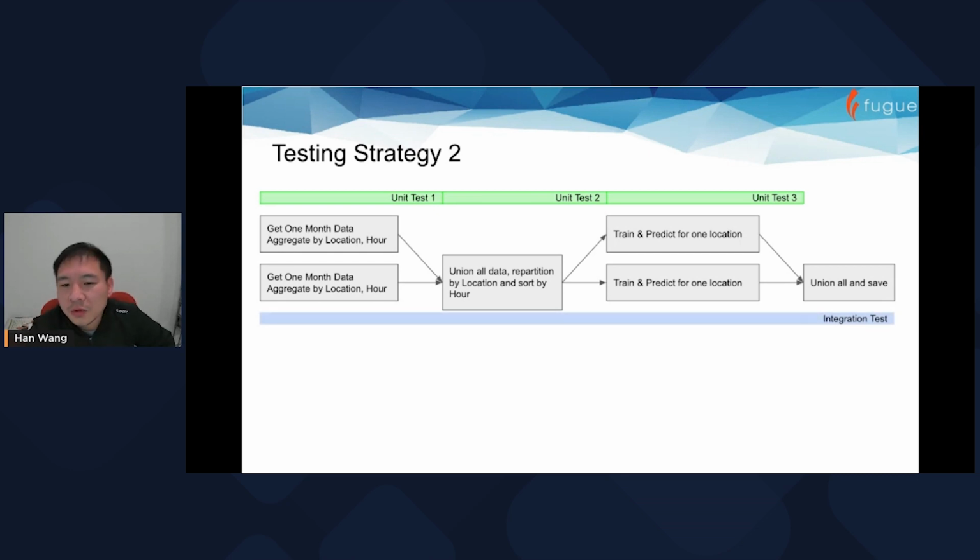So for this integration test, you can use either Spark, Dask, or Ray to run everything end to end. But notice that you are still just getting 2 months of data and training on 2 locations. So it will not take a lot of time. It will not take a lot of compute resource. You can have very fast iteration if you find any problems.